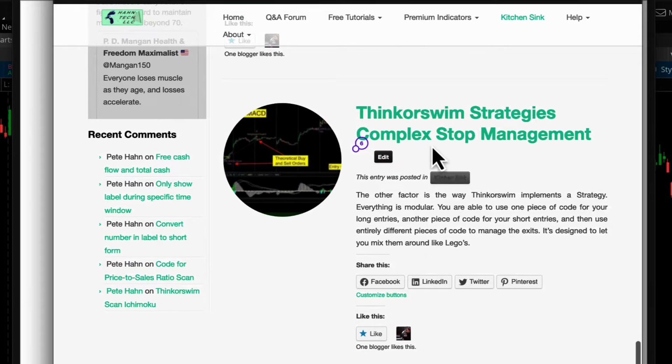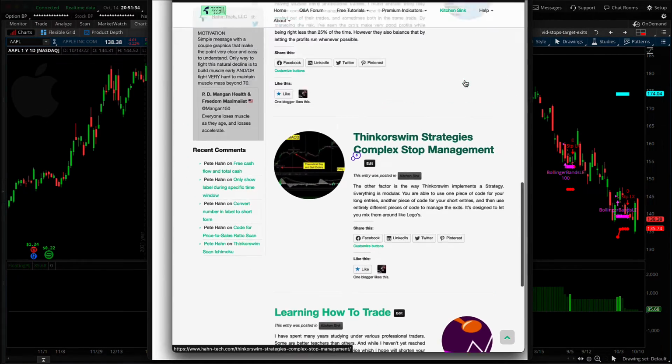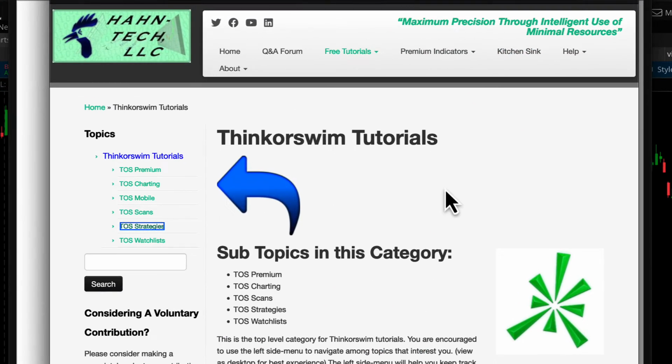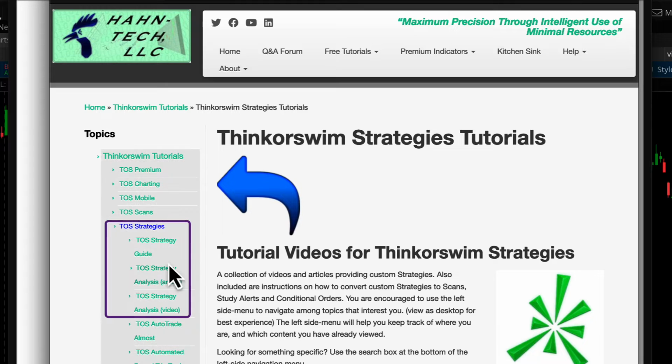Then we've got some other things here on complex stop management, which these indicators address, the issues that were described in that article. The other thing that I wanted to show you is to go to free tutorials, Thinkorswim tutorials. On the left-hand navigation menu, you've got strategies. Click on that, and that will take you to this page. If you want to learn about working with chart strategies and working with the strategy analysis, and how to download the report and export it to a spreadsheet, those are the first 3 videos listed in this menu on the left.